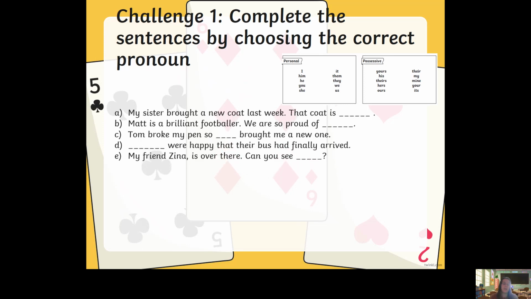For example, I'll help you with the first one. A. My sister brought a new coat last week. That coat is... and I'm going to think, am I going to choose a personal one? That coat is she, that coat is you, that coat is they. Well, none of the ones in this box seem to make sense when I read it back to myself.